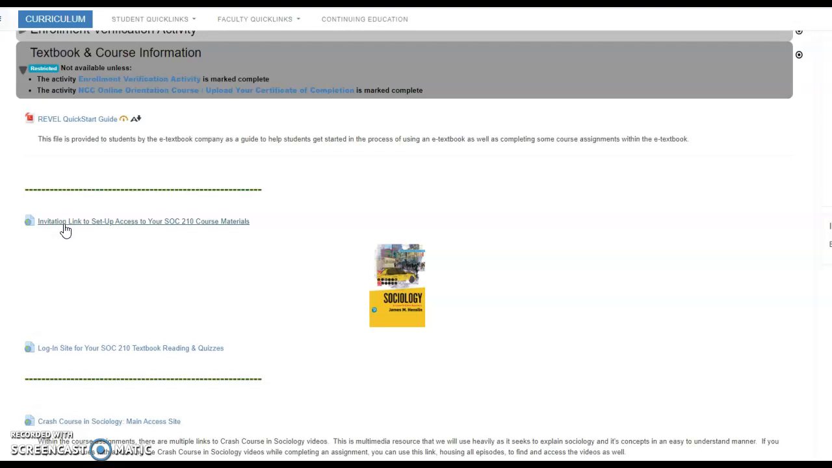Some of you may have used Pearson Revel before, and if you have, that's great, but you are going to have to access our course through the invitation link the very first time. So you will use this invitation link. It will walk you through setting up your account. Please make sure you use your Nash Community College student email account when you're setting that account up. Or if you already have an account, you will simply sign in.